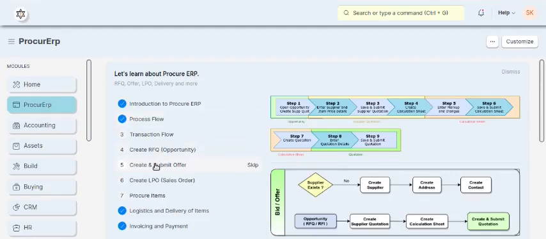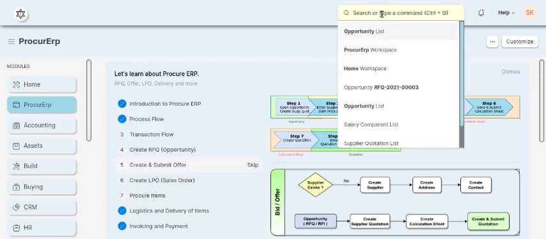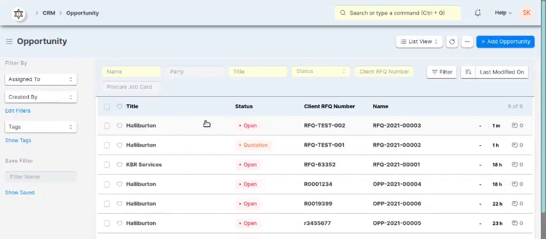So for creating the offer, basically this is the flow. From the opportunity, you have to create the supplier quotation and then follow the rest of the process. Now open the RFQ, go to the opportunity list. If you see here, currently the status of this RFQ is open. When you submit the offer, it gets changed to the quotation, and these are the different filters.